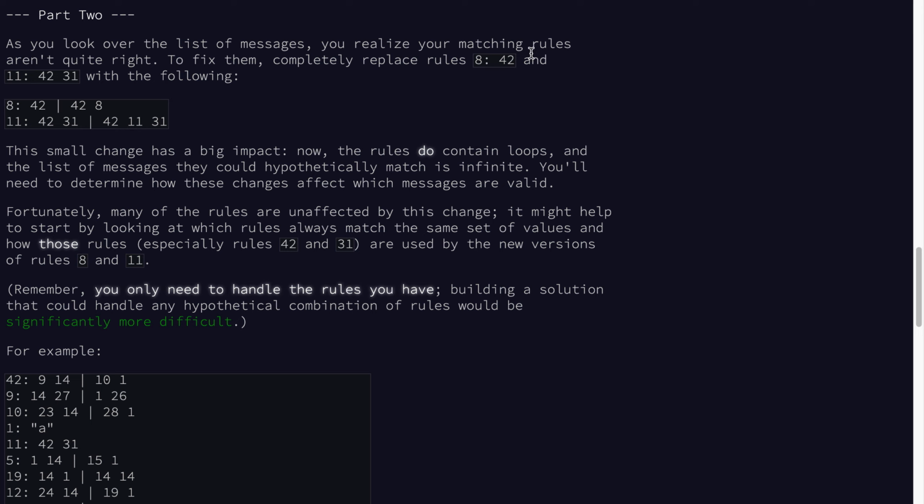So we have 8, which was originally pointing to 42, and 11, which was pointing to 42 and 31. Both of those now need to be updated to these. What's interesting here is that these rules contain loops. They contain self-referential loops. So 8 points to either 42 or to 42 and 8, so it's pointing to itself. And similarly, 11 points to either this or this right here, which contains 11, which points to itself.